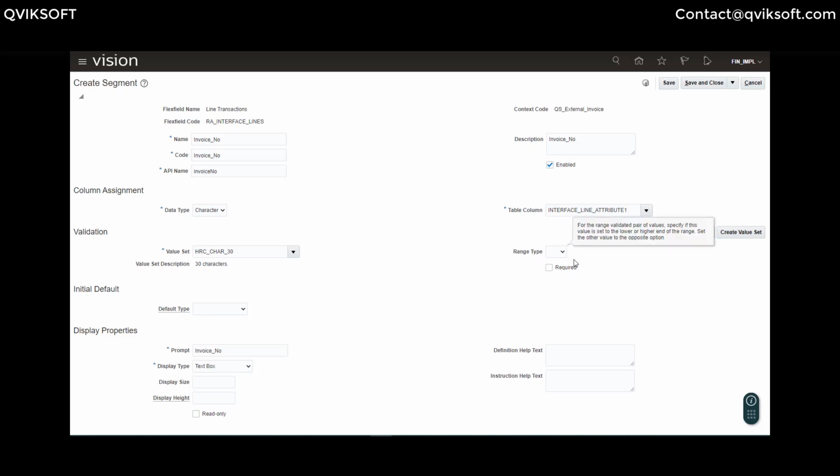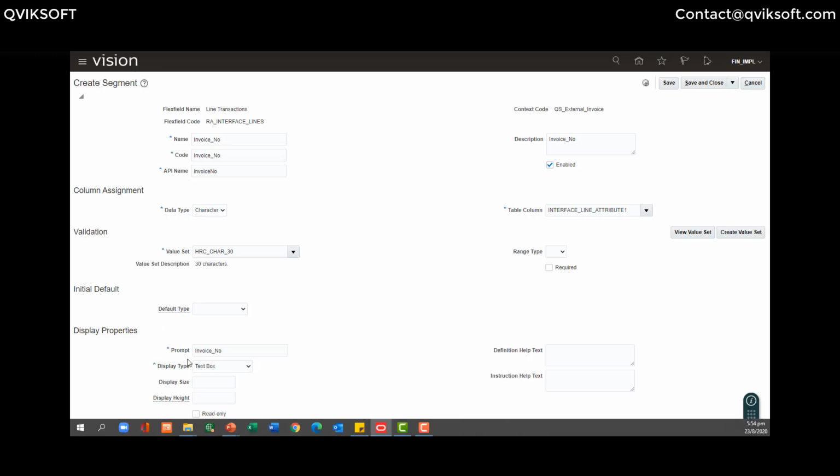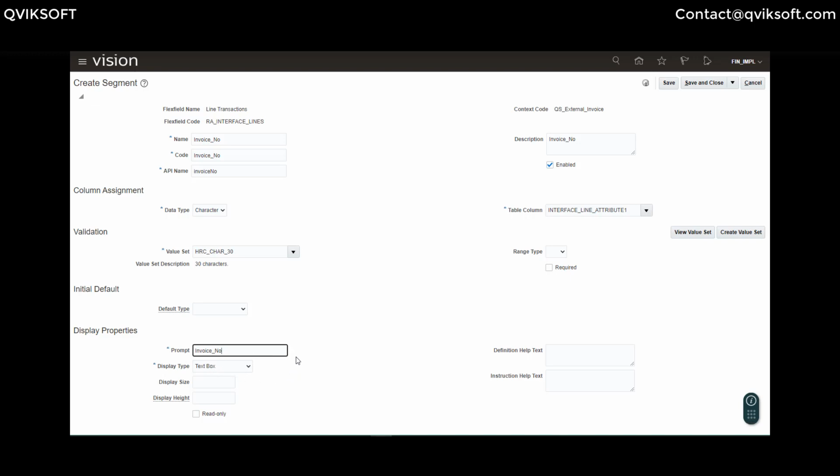This is nothing depending on the range. This is a simple one which I have. So I can just define, then the prompt is invoice number, it's a text box. That's all. I don't need to define anything else here, but if you need anything, you can set it up. My first one is done, I can just save and create another. My second one is going to be invoice line number.